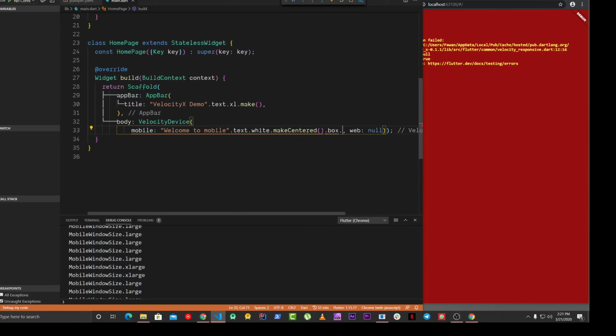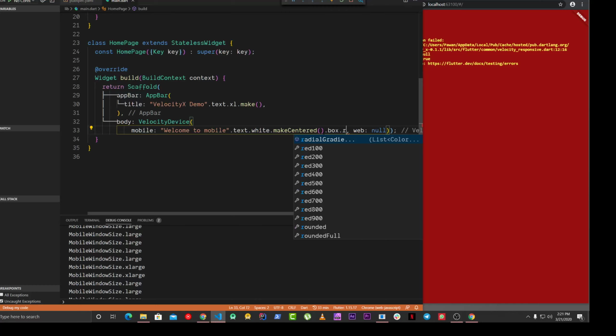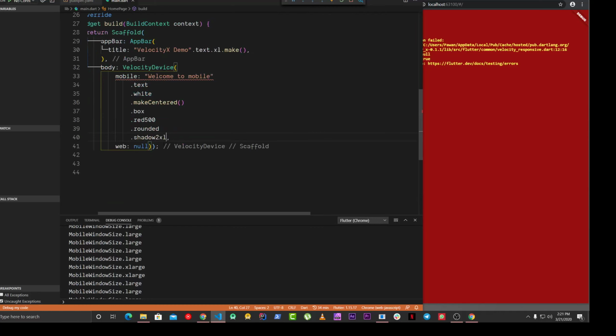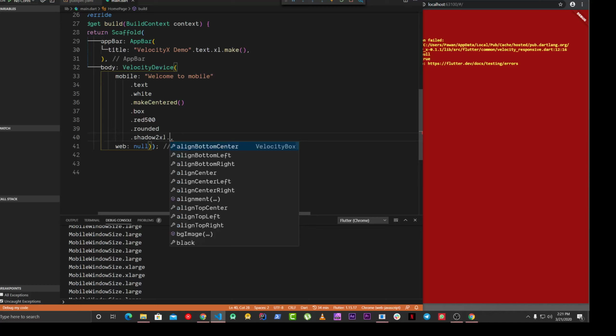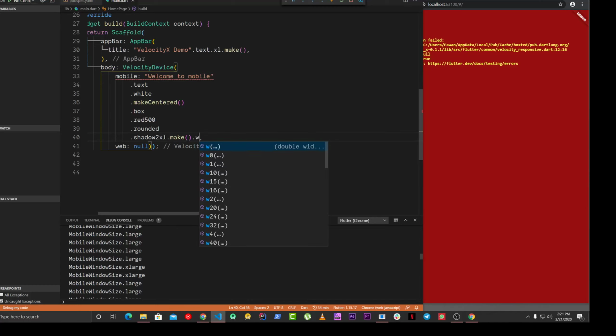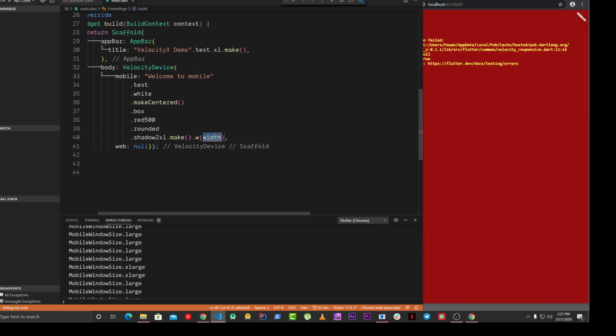Then I want a box and I want to give it some color, let's say red 500. Then it should be rounded, then it should have shadow 2XL. And because it's mobile, I want to give it a width and height of, let's assume, 300 by 300. We actually have to say width and height.